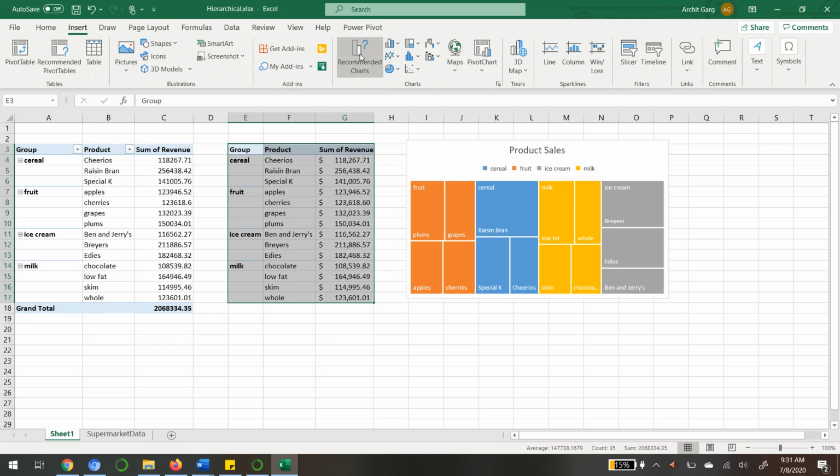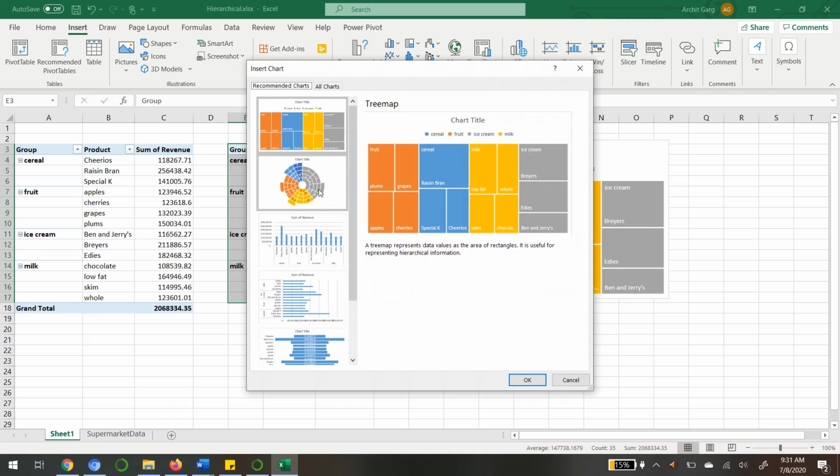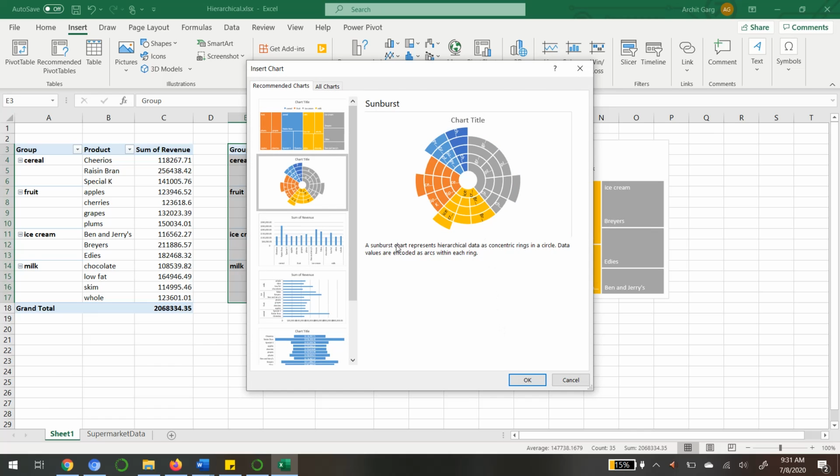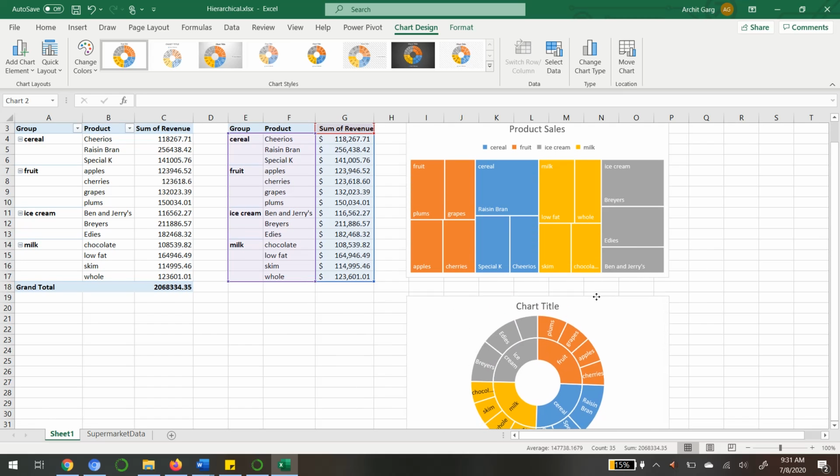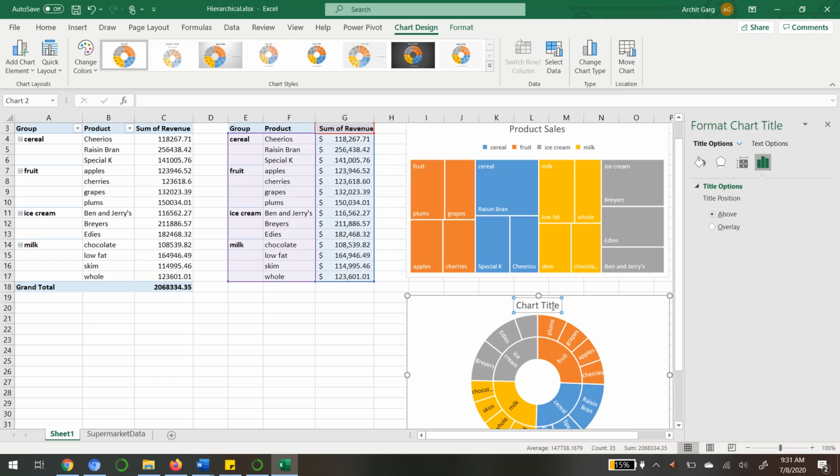Now I'm going to insert the sunburst chart so that we can compare them side by side. In the sunburst chart, as you can see, it looks more like a sun. One of the disadvantages of the sunburst chart is that we can't really spot the proportional difference by just looking at it. I'm going to give it a good title, product sales by category. And I'm going to keep the same title for the tree map so that we keep some consistency in the visualization.